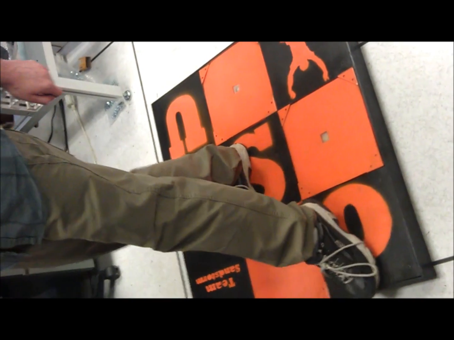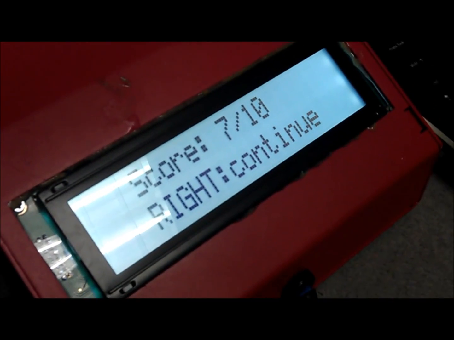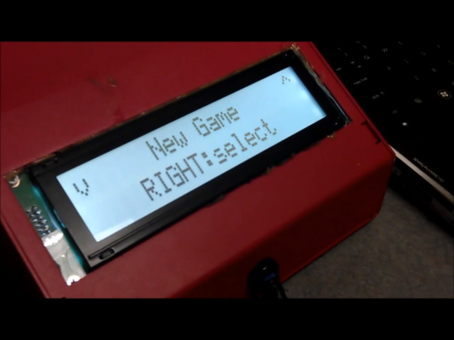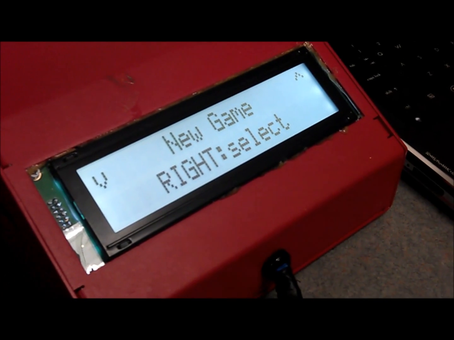Press stop to quit, and then you can see your score on the user interface. I got 7 out of 10, and press right to go back to the main menu. And this concludes the project demonstration.